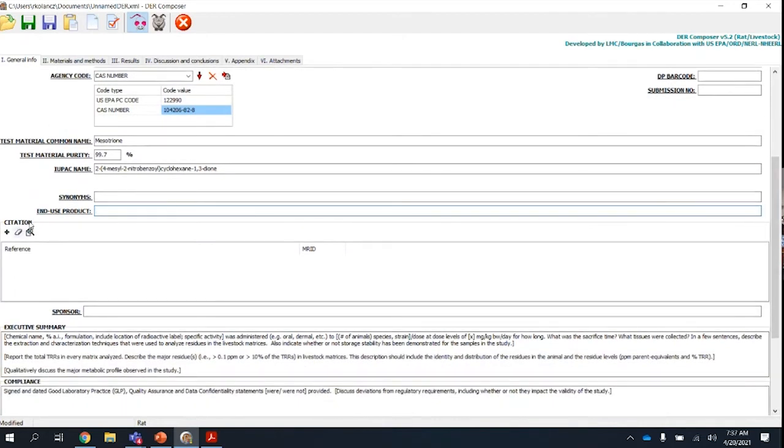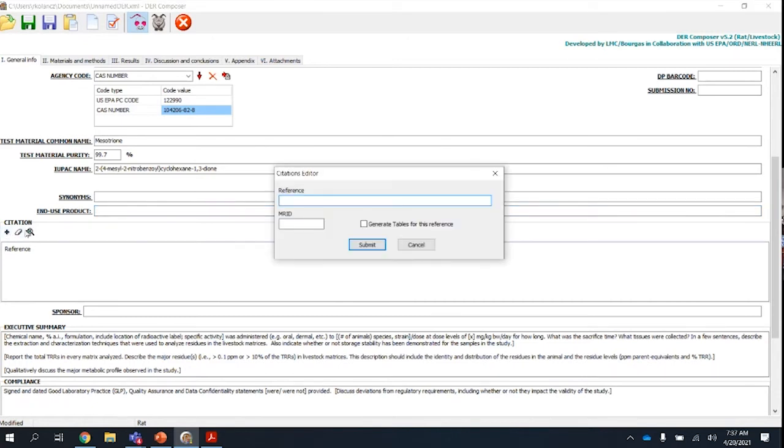Now, I'd mentioned before about the citation editor. Very important that we set the information. I'm going to go ahead and take credit for this one. And we'll follow up with a date here. Let's say we did this study in 2012. And this is metabolism of mesotrione in the rat. Maybe just unpublished study.